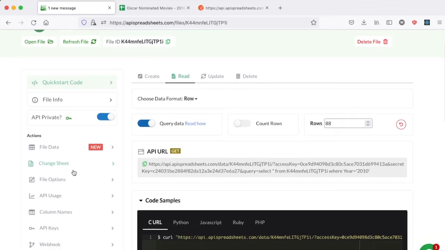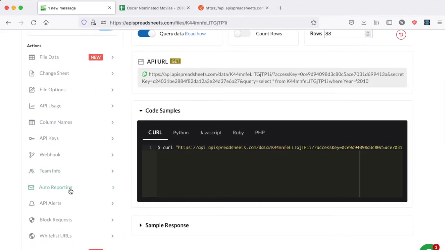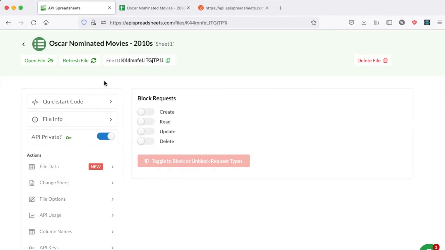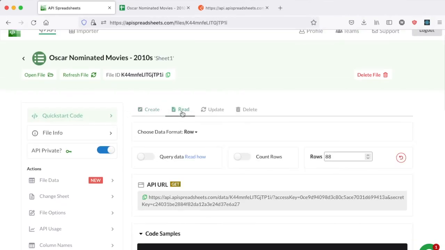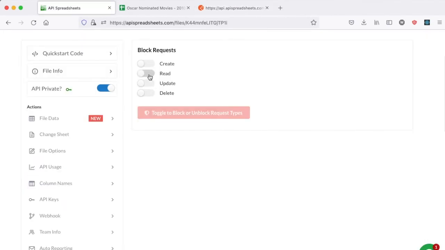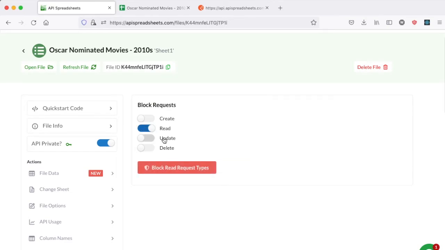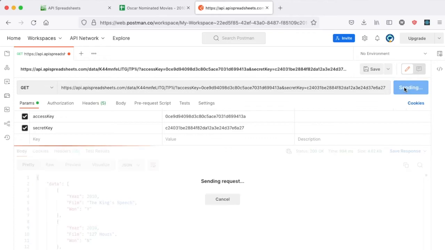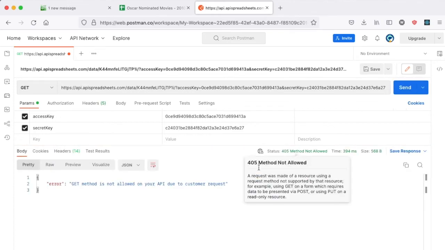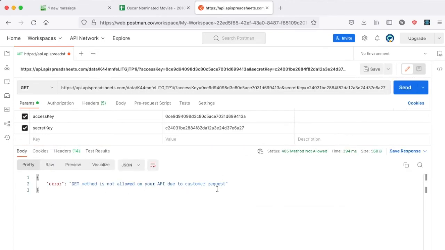Let's look at a few more response codes that might happen if there is an error. You can block requests on your API. So for example, let's say you block a read request. Let's go back to our quick start code, get our proper API URL, make a call. Sorry, it looks like the read didn't go through. Here, I'm going to block. Cool. Now it's actually blocked. Let's go back, make a request, and we get a 405 method not allowed. GET method is not allowed on your API due to customer request.